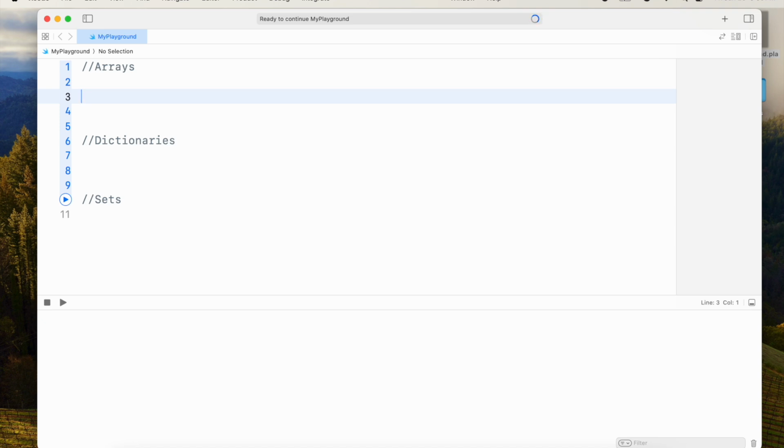Let's say I want to create an array of numbers. I can specify that it's an array of type Int and it has 1, 2, 3, 4 and 5. These are the values inside there. If I don't provide the type, it's inferred that it's an array of integers. How do you access these array variables?